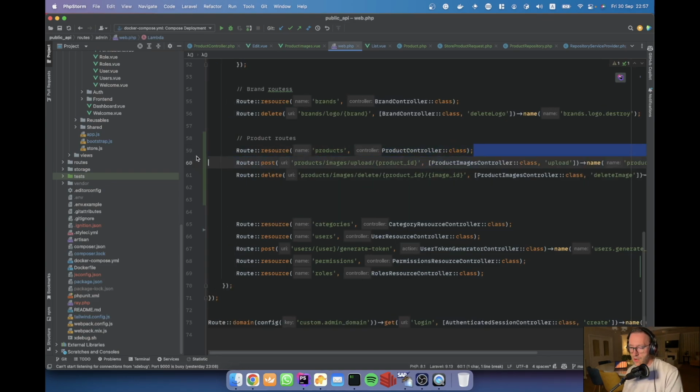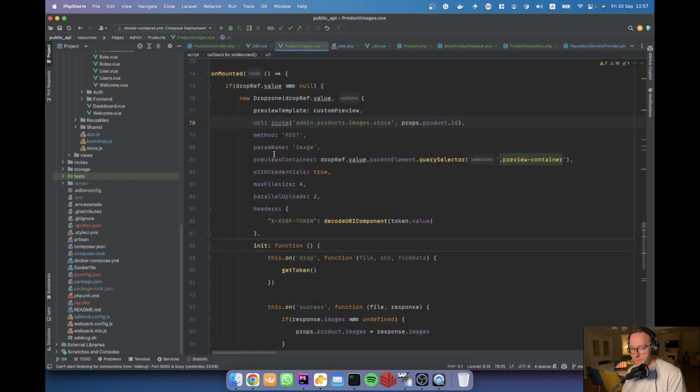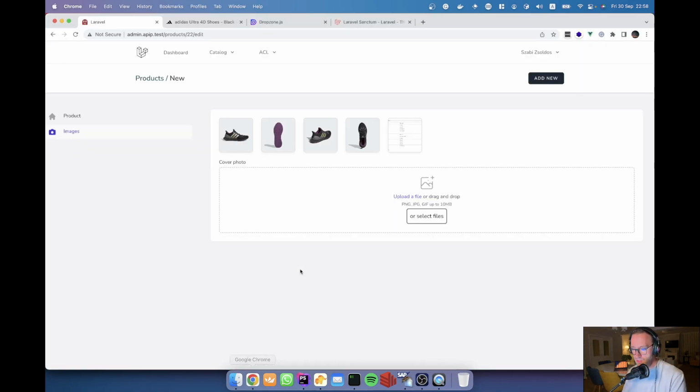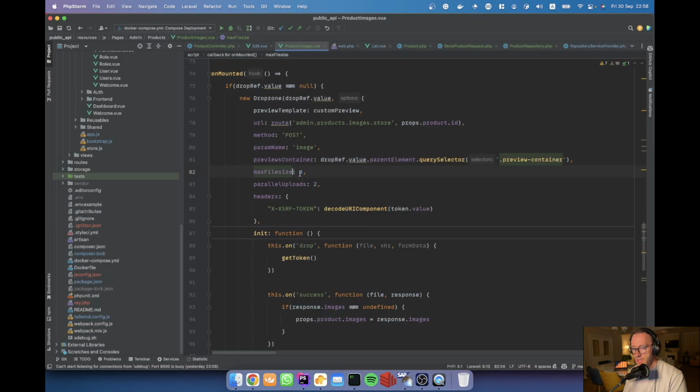We have the route resource, which is the create, update, delete methods, and the index method. Then we have the method, it should be post. I've set the parameter for the file which is uploaded. It will be name. And also the preview container with credentials true. I think it's working without this one also. Let me check this one. Okay, yes, it's working without that one. I'm not using that. We can upload 2 images in parallel, and a maximum of 4 files.